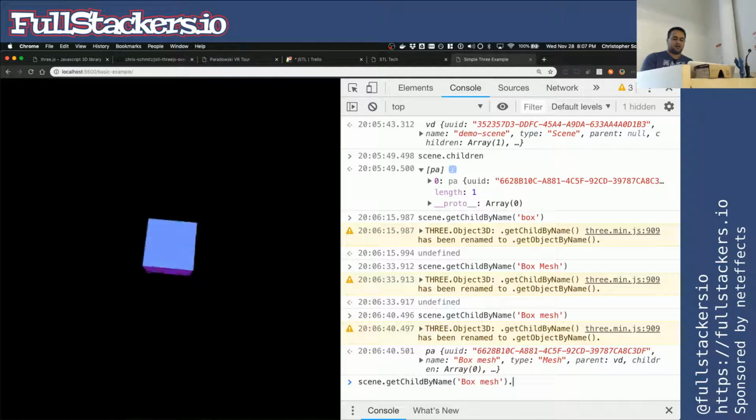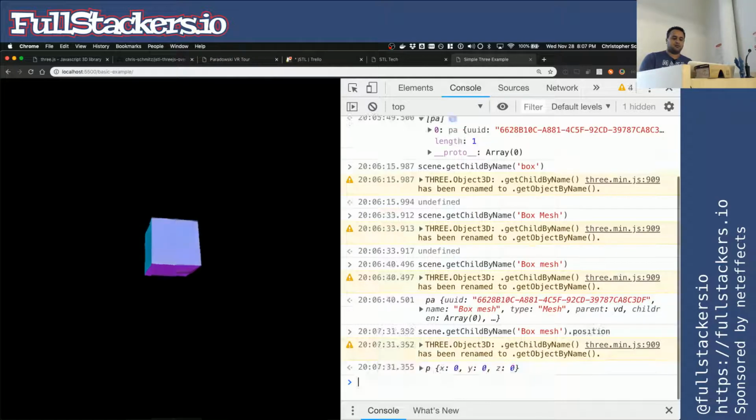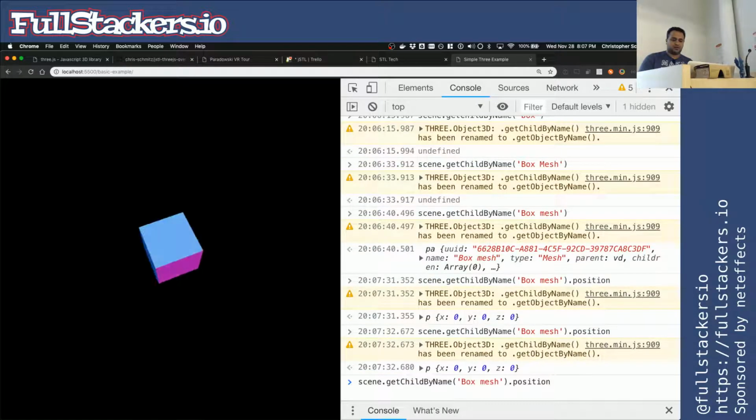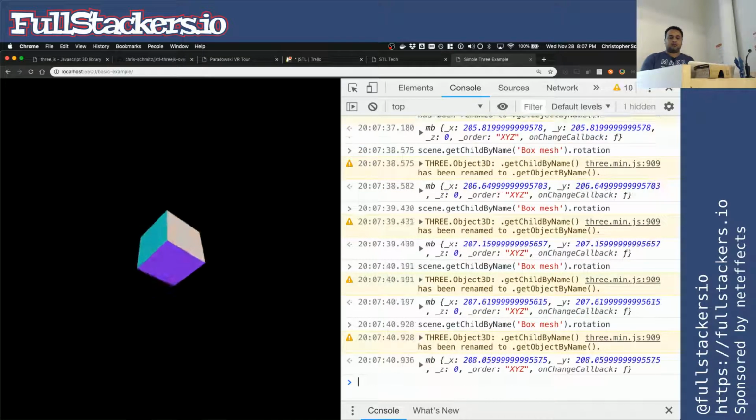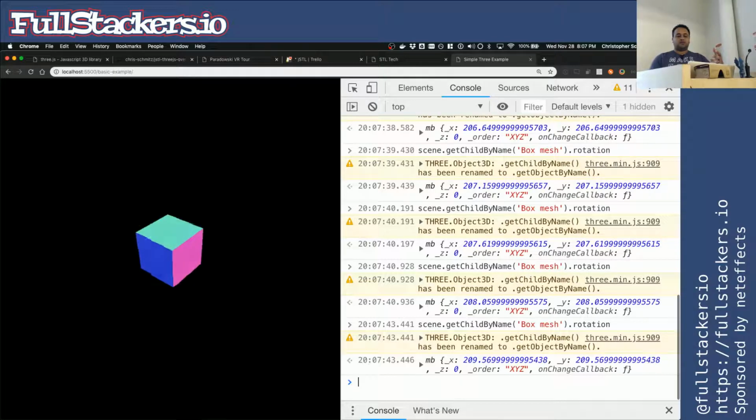The box mesh, the position. Oh wait a minute, nope. The rotation is constantly changing each time the frame is being rendered. So looking at it just in code, or trying to divine the state based on what you're looking at, becomes a little more difficult because the state is constantly shifting. Being able to get to it from the console is a critical thing whenever you're actually building an experience.